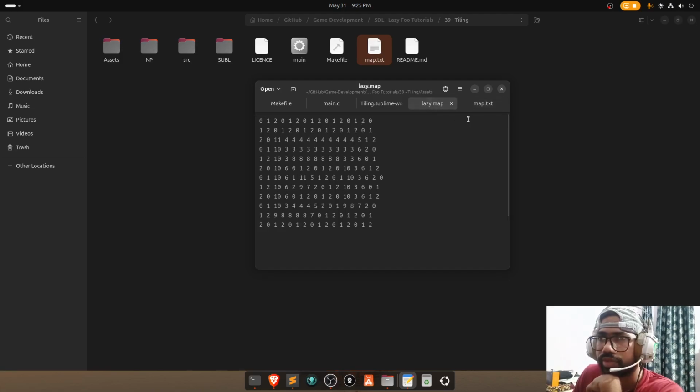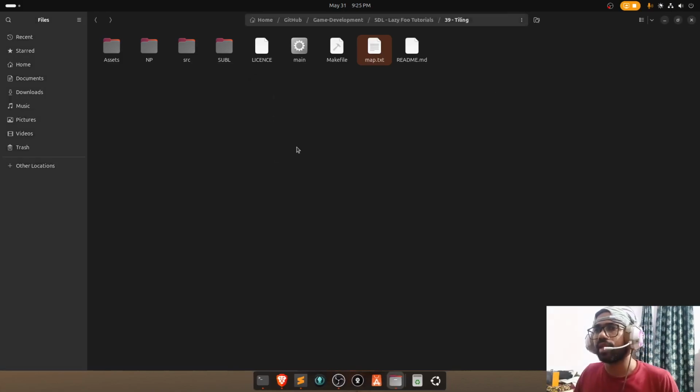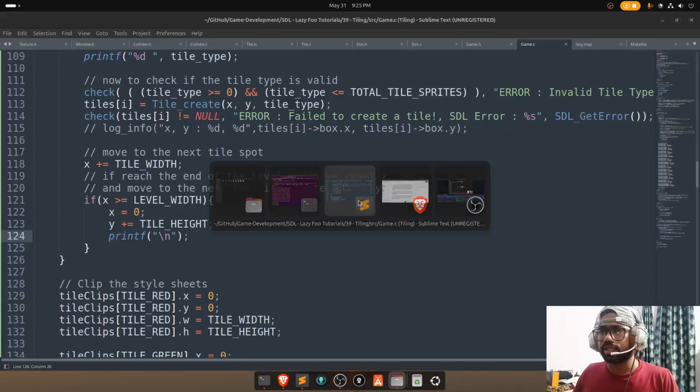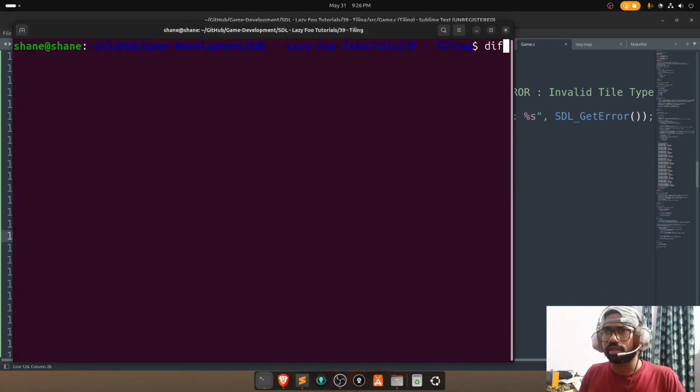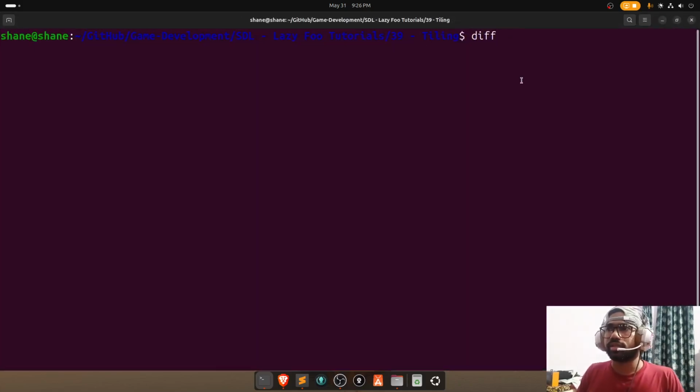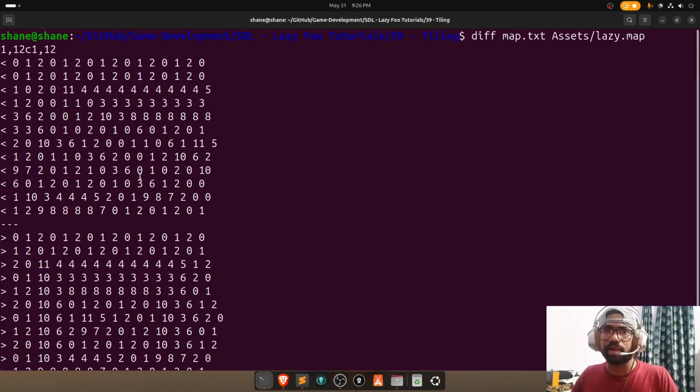Okay, so 0 1 2 0 1 2. Maybe I can do a diff on map.txt and asset/lazy.map. Okay. So these columns are totally identical.